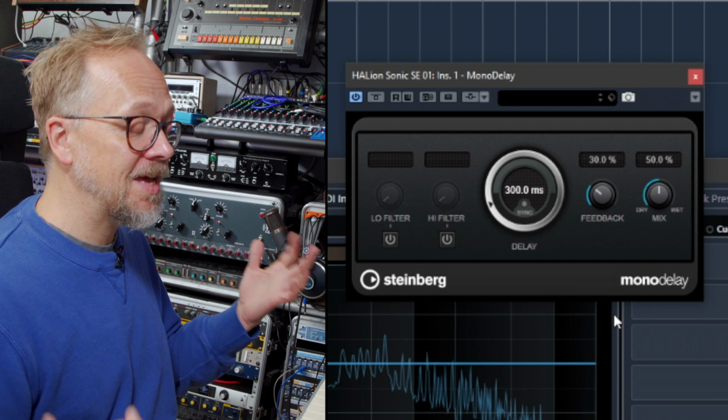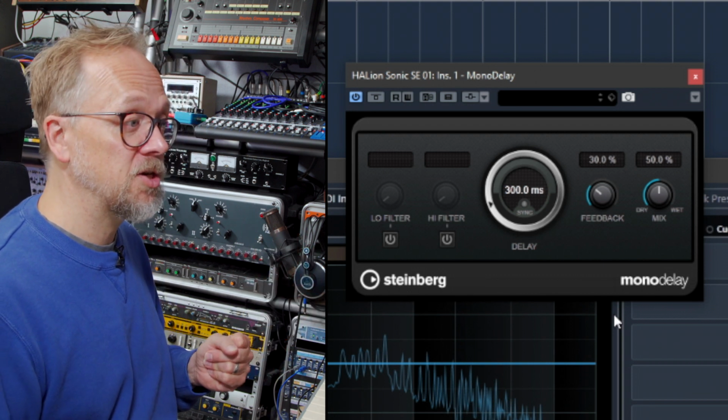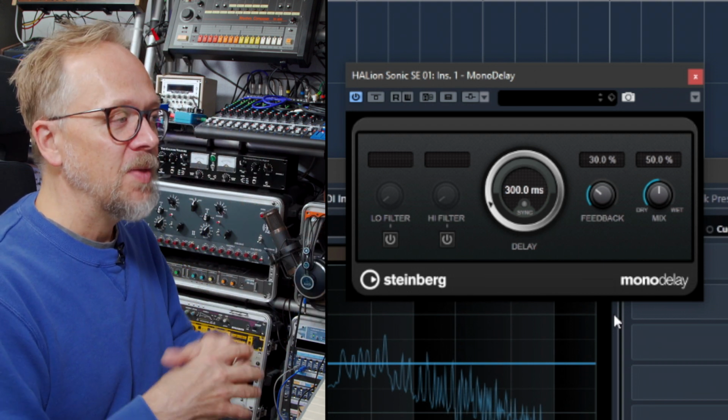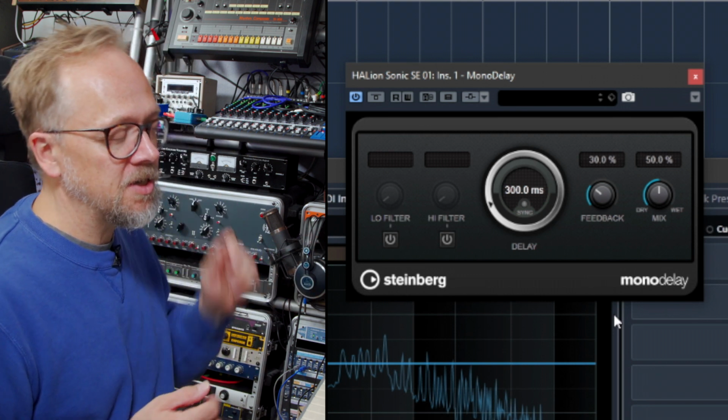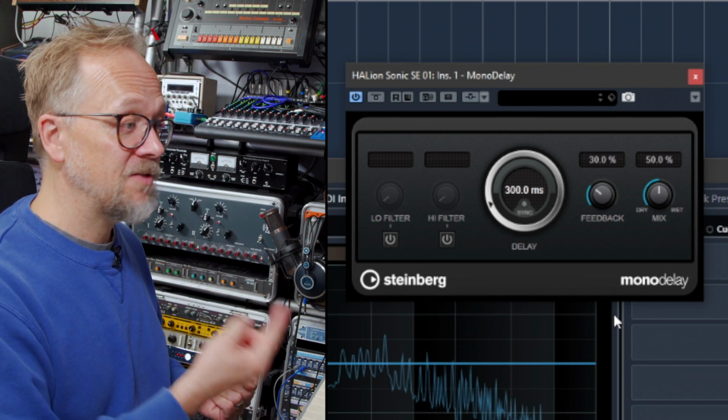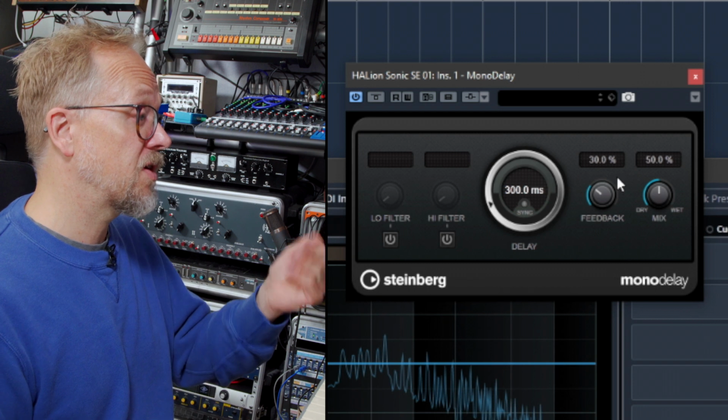And because it's digital processing, there's no analog hiss or noise being introduced into the processing. So it'll actually sound very clean for quite a long time. It could go on for a very, very long time.